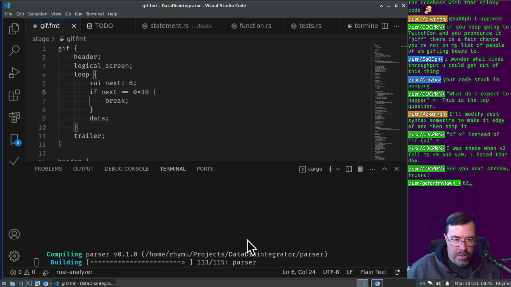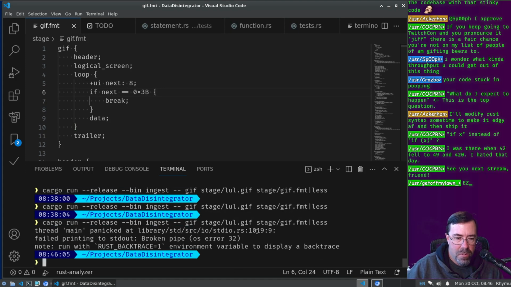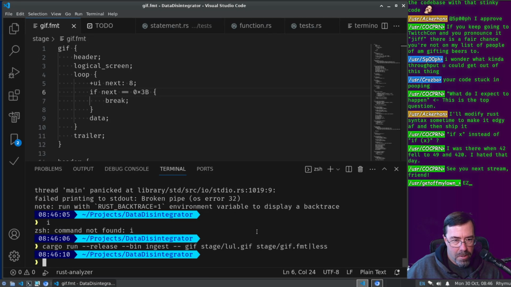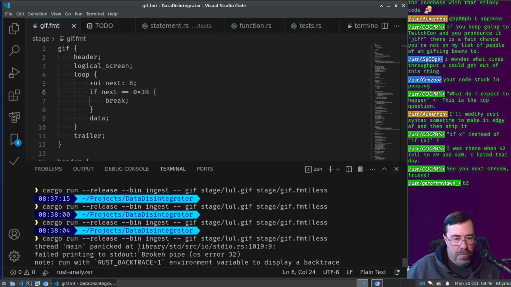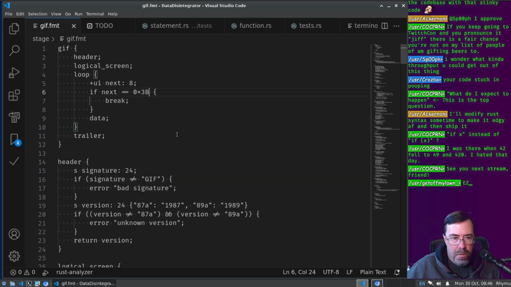Building, building, build it. Build it faster. Come on, computer. You can do it. Yes, so it just works. Done. Huh. So if I run it and then I hit Q, I break the pipe and it gets mad at me. Cool, so I can get rid of all my parentheses. Everywhere. That's a lot of places.